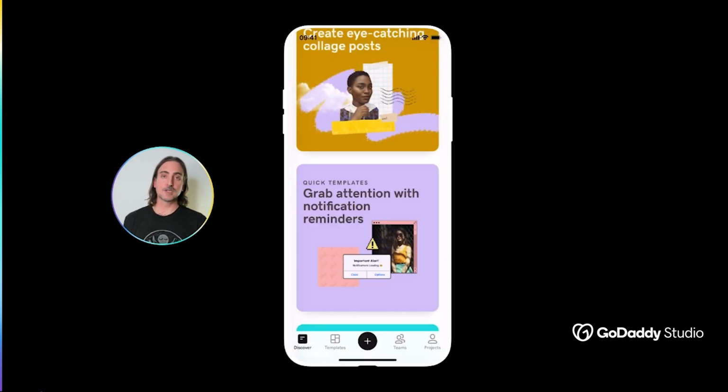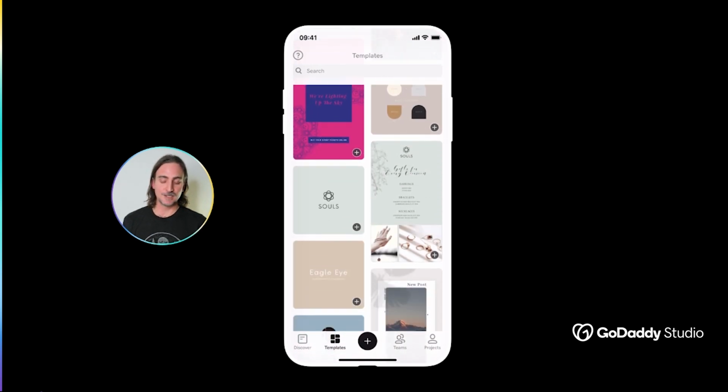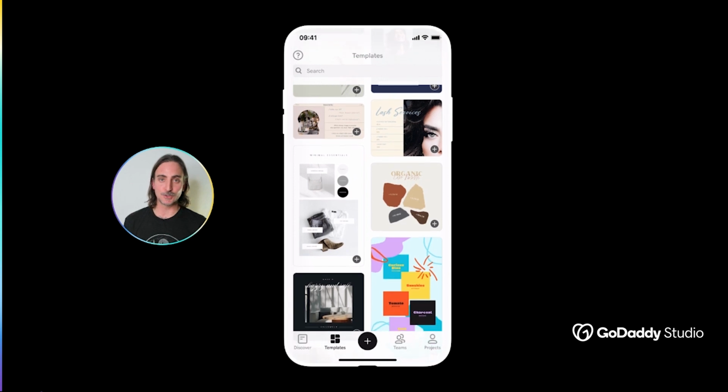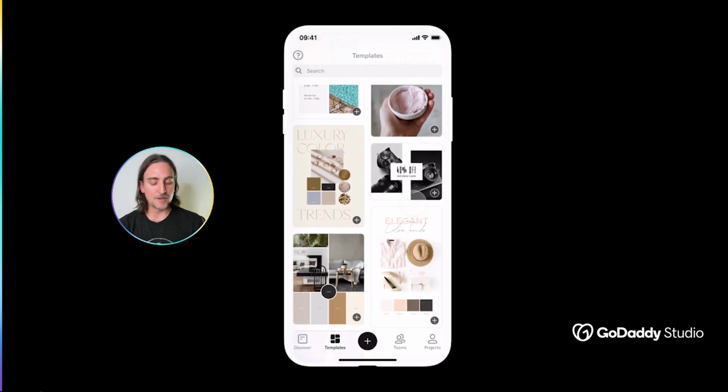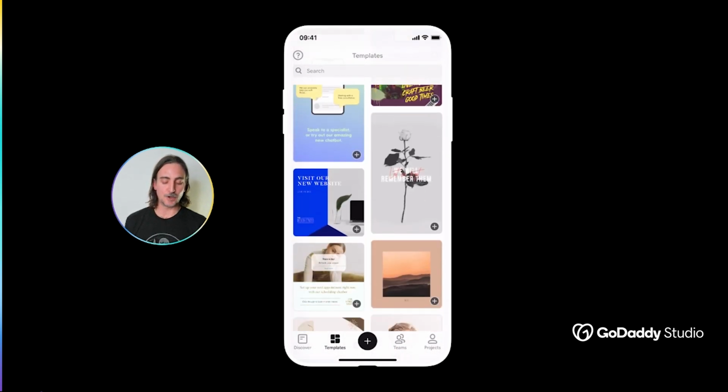Alright, now to see the full collection of templates that we have available in GoDaddy Studio, let's navigate to the bottom menu, tap on Templates, and that will call up the full feed. Now templates are added to GoDaddy Studio every single day. There are thousands and thousands and thousands, and they're arranged in chronological order. The newest ones are at the top, and if you've got a few hours spare, you're welcome to try and scroll all the way to the bottom.